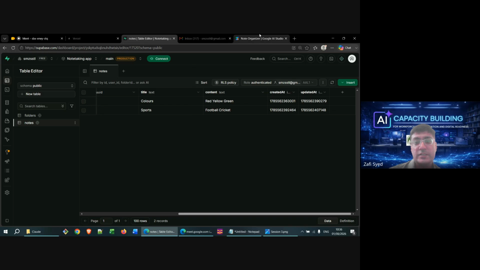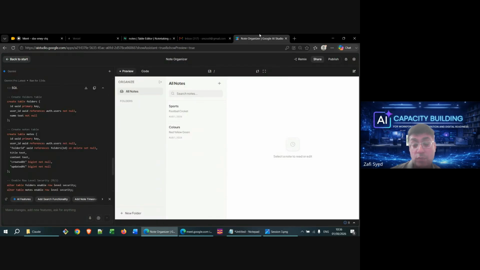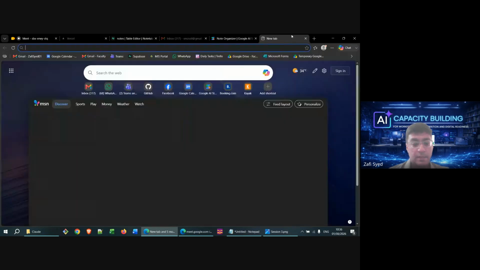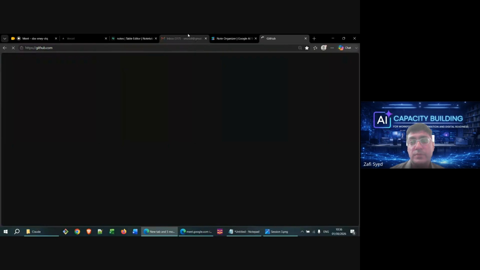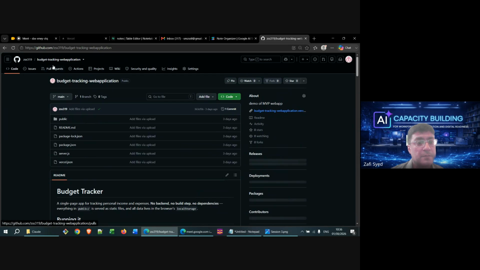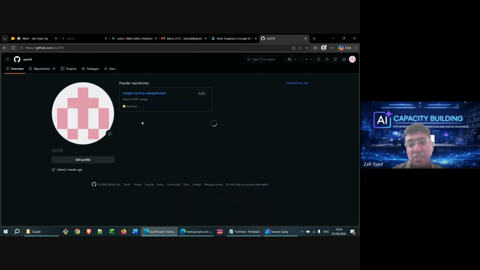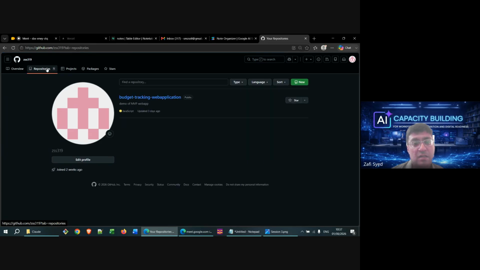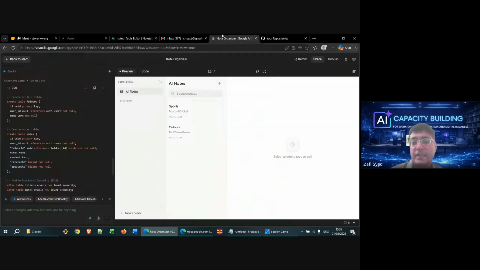So this actually looks good. And what we can go for now is to push the code to GitHub. So let me just check GitHub to make sure that everything's clean. Right. So we're good with respect to GitHub. We only have the budget tracking application that we created on Wednesday. And what we'll do is connect GitHub with Google AI Studio to push this particular app over there.